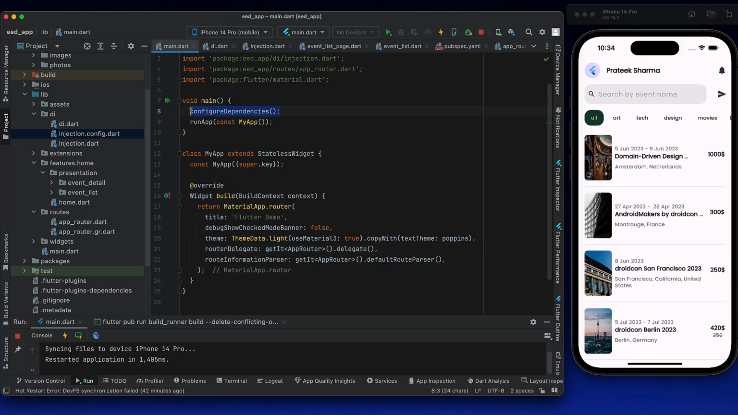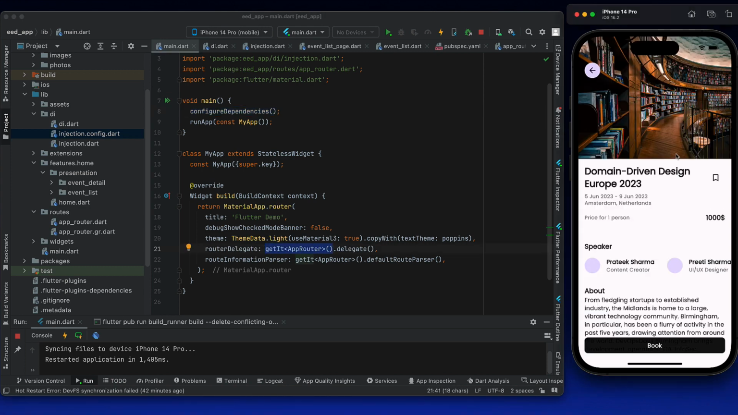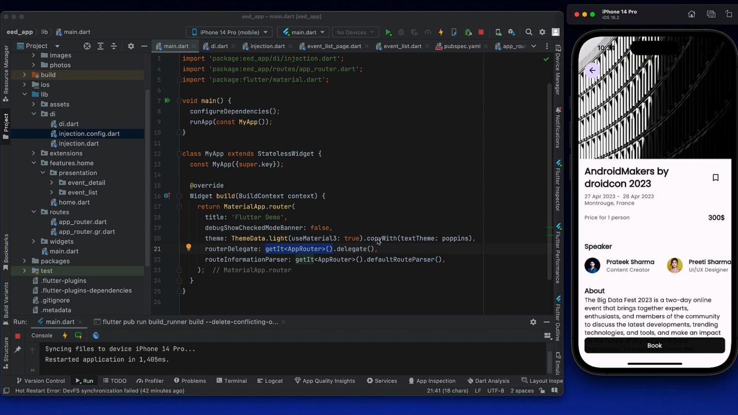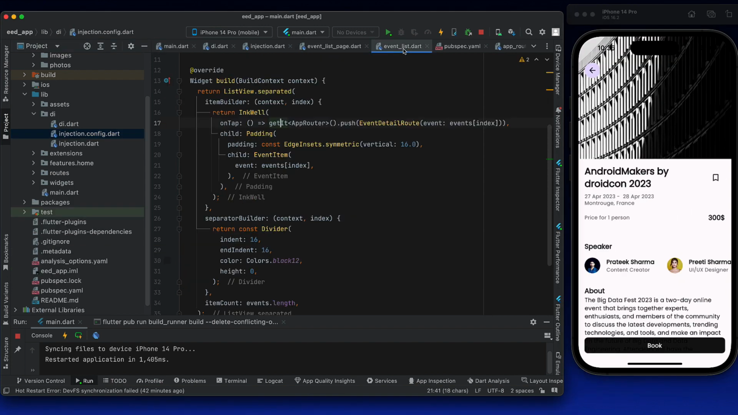Basically, we have configured the dependencies. We have generated the dependencies and then we have fetched the dependencies. So this works as before. Now, do you like that in the event list, I am always getting the instance of app router? Sometimes I will push the event detail route. Tomorrow I can push something else. And all this detail is exposed in your widgets.